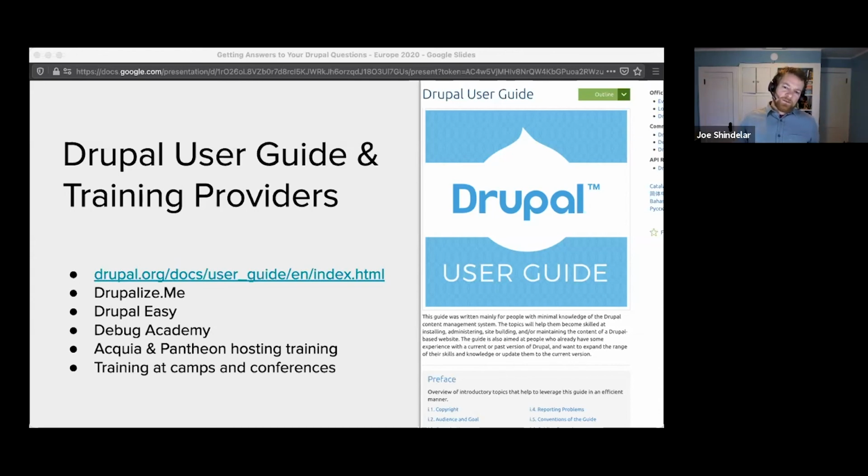When I say read the manual, I don't think there's any one specific Drupal manual that everyone can go and read. Rather, I'm thinking about highly curated, well-edited tutorials, things like the Drupal user guide, sites like drupalize.me or Drupal Easy or Debug Academy, or the training that goes with conferences like this one or local Drupal camps, various different sources that will help introduce you to a topic.